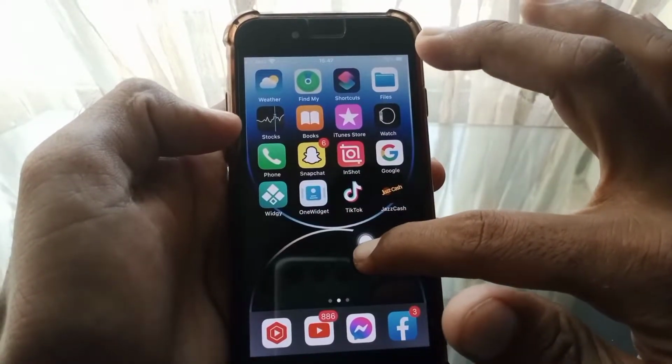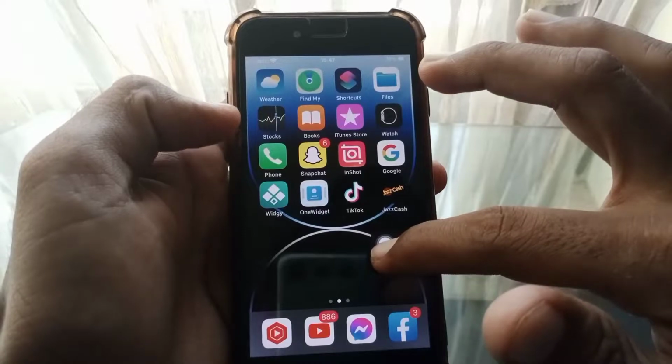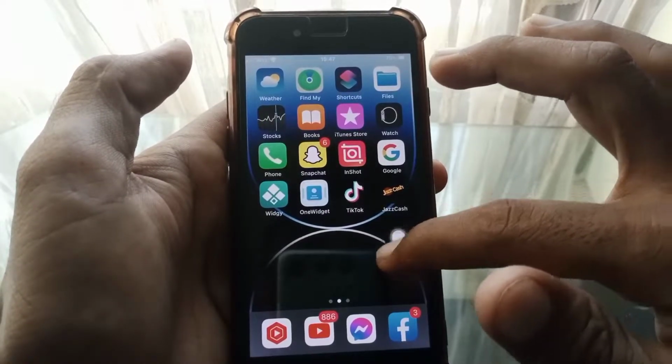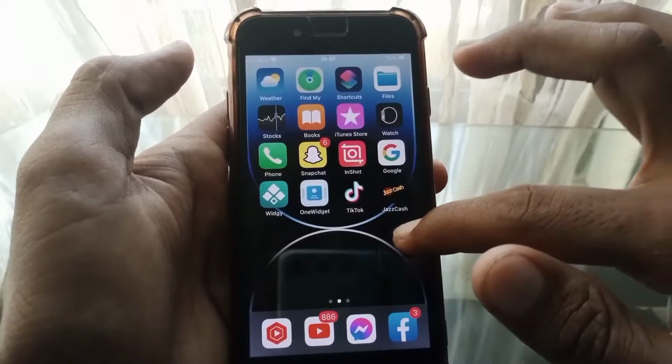So guys, in this video I'm going to be showing you how to fix AssistiveTouch not working or not moving on your iPhone and iPad, iOS 16. So guys, let's start without wasting any time.